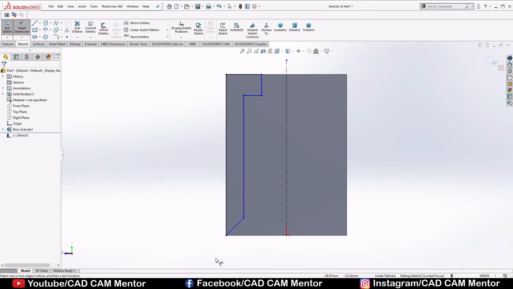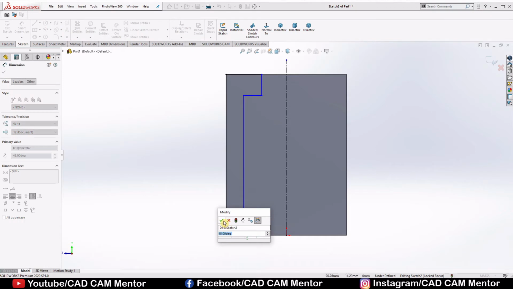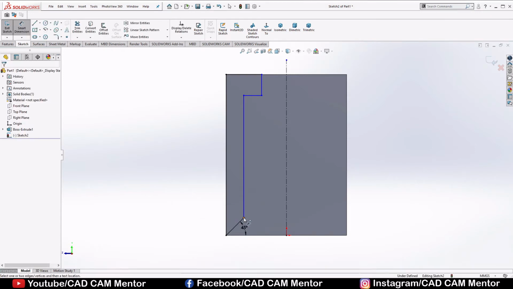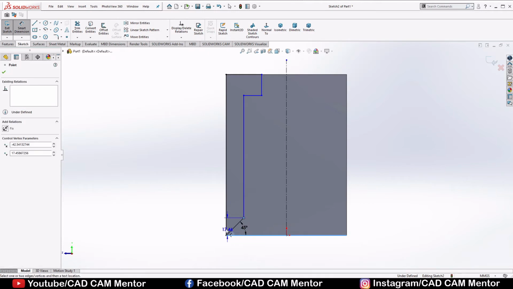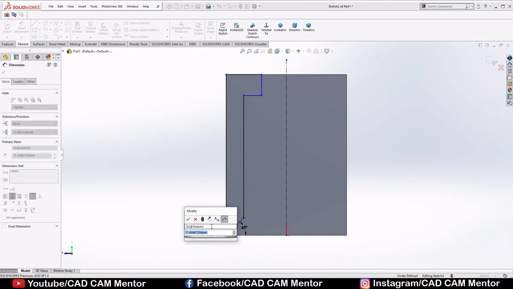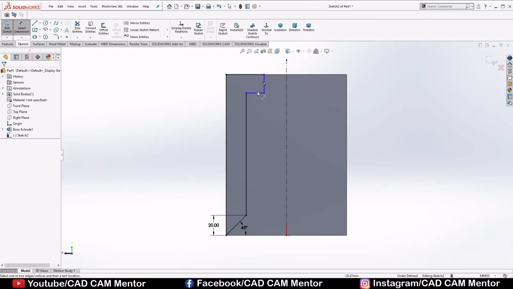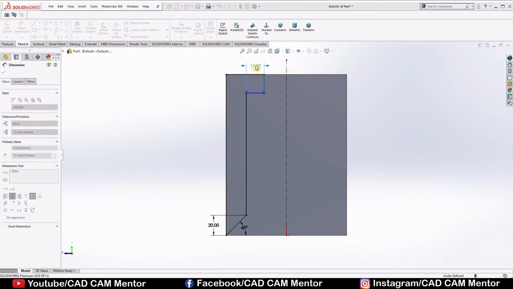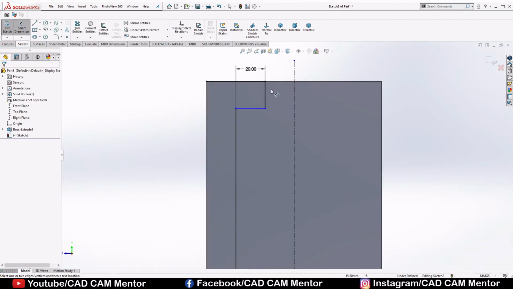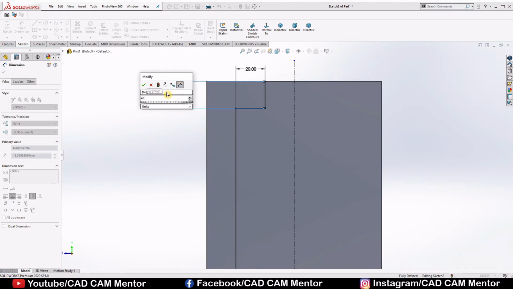Now select smart dimension. Select this line and this line. This is 45 degree. Click OK. Select this point and this line. This distance was 20 mm. Select this line. This is also 20 mm. Again select this line. This was 40 mm.